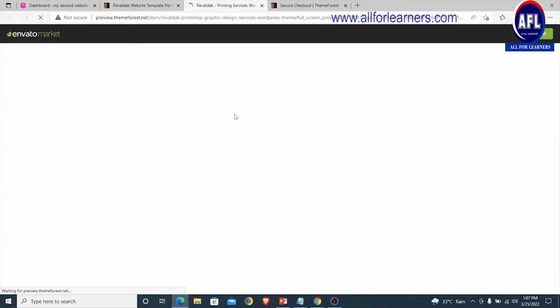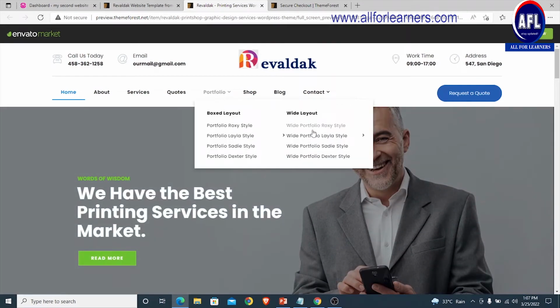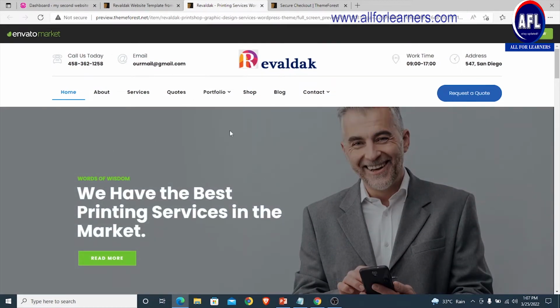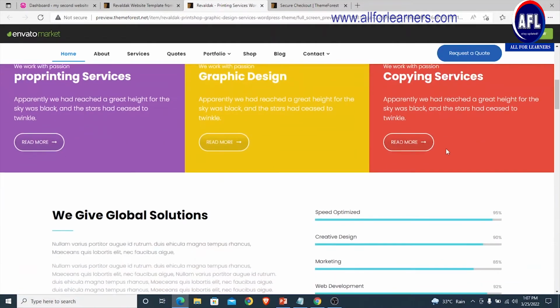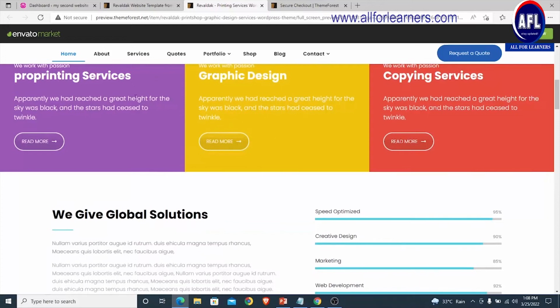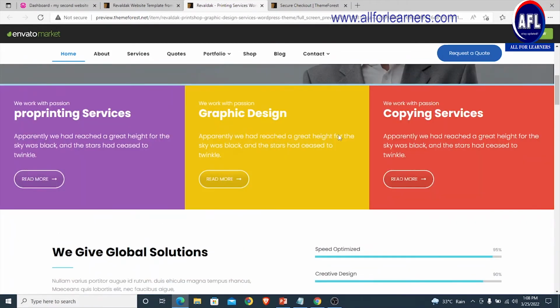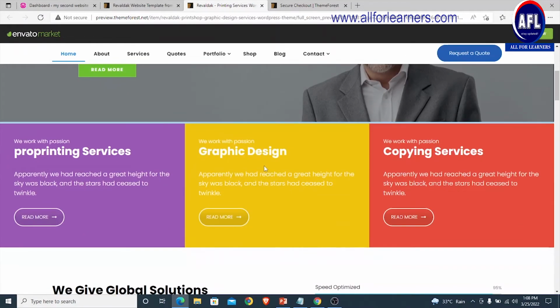Now if we import the demo data for this particular theme, it simply means that after we finish importing the demo data, our website will look exactly like this. All right, so after that, all we need to do is to replace the content we have here with our content. So this is a very important process. It will save you the time of designing from scratch.